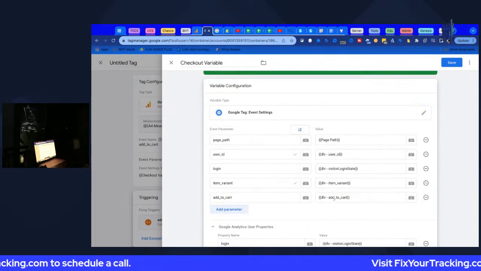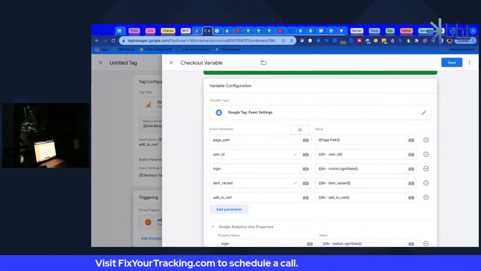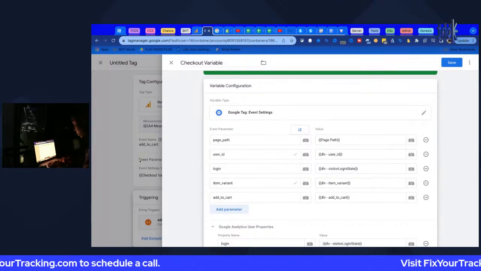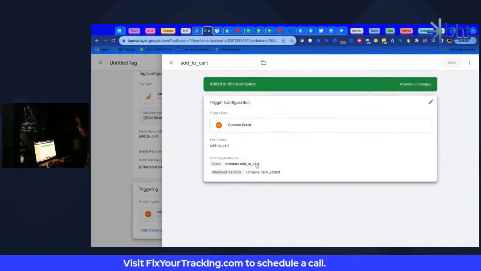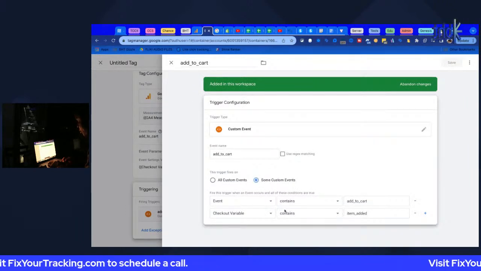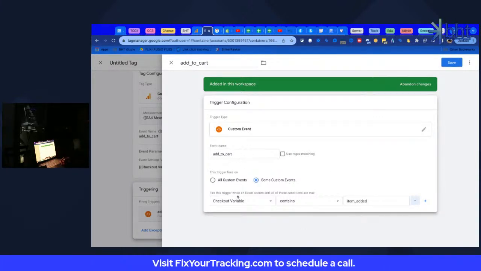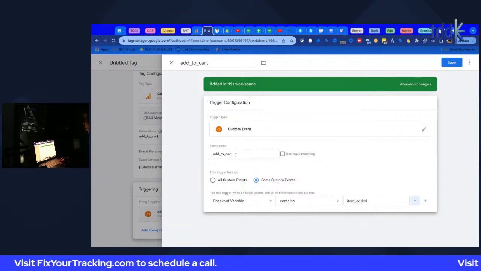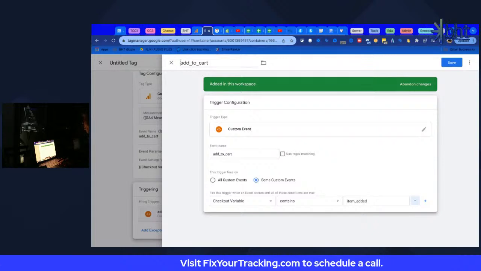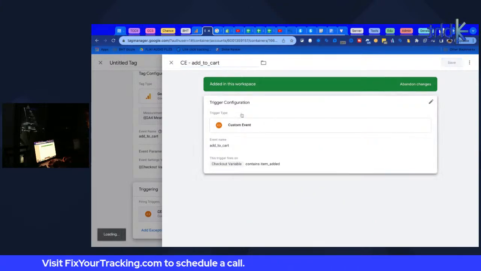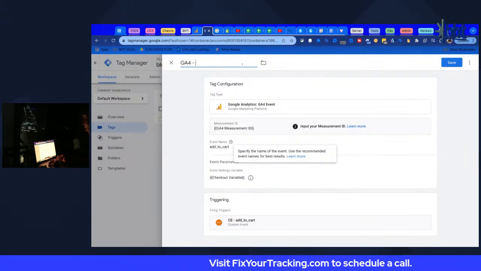So then my data layer variable for add to cart is either going to be empty or item added, right? And if I do that, then I can then say checkout variable contains item added. So something in my variable says that I don't need this event at that point. Item added is good enough. Everything else will kind of fill in itself. Some events, so this is a custom event called add to cart that will fire when items are added. If this is true, then the rest of this will become true. I need to put this here, CE for custom event. This is a trigger. So we have it here and it's going on for this particular tag called GA4 add to cart.